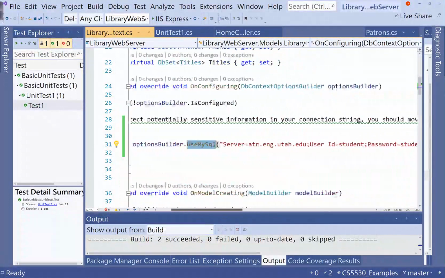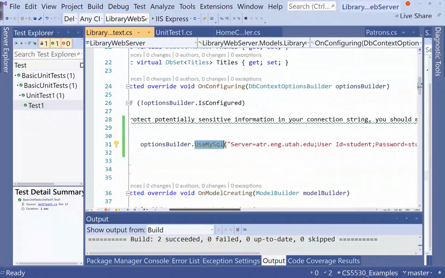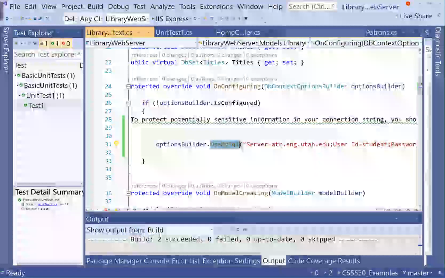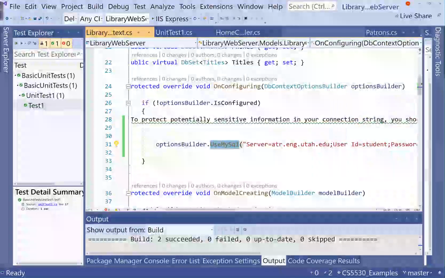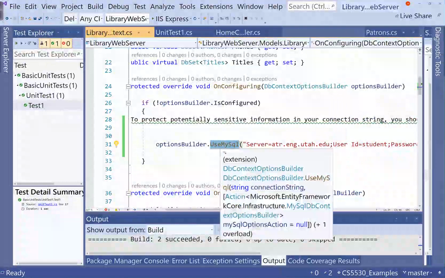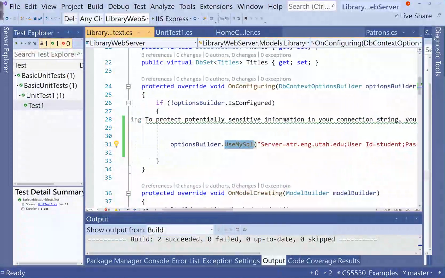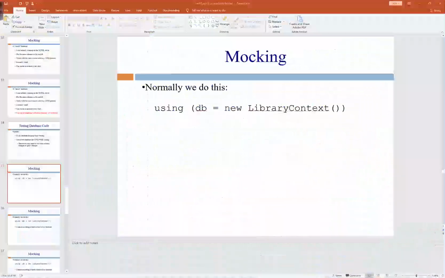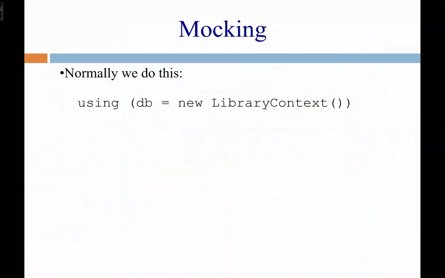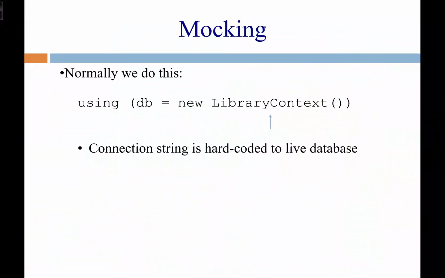and everything like that. So what we would need to do is somehow get this options builder to not use the default, and then it won't use MySQL. We'll tell it to use an in-memory database connector. So the connection string, as we just saw, is hard-coded to be using the live database.